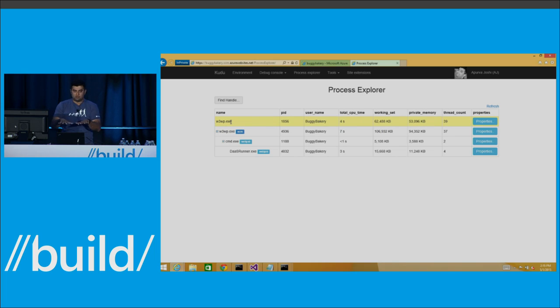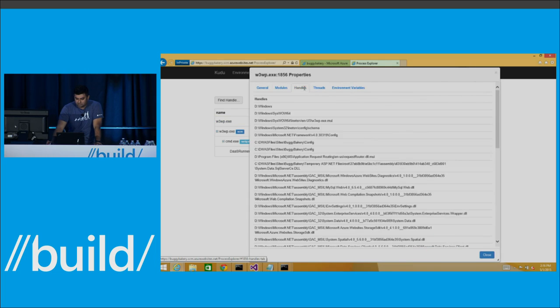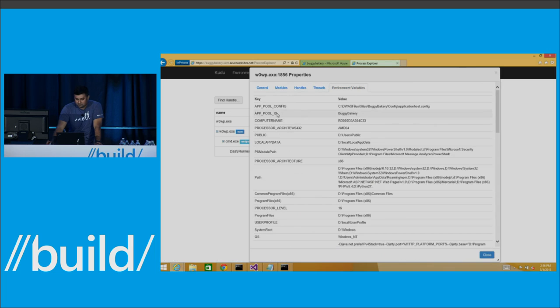This VM can be hosting hundreds of sites, but each site cannot see any other. So the only thing that you can see, because you came to the Kudu endpoint of this bakery site, you can only see what it owns and all the child processes from that point on. Now this is typically similar to Task Manager. You can do a bunch of cool things. Look at the modules, look at the handles, threads, environment.